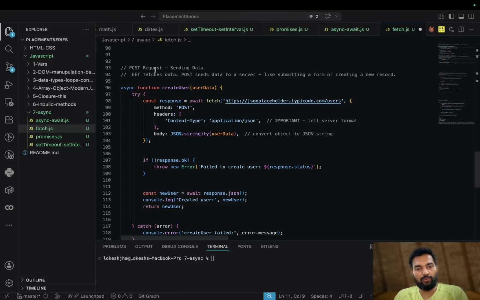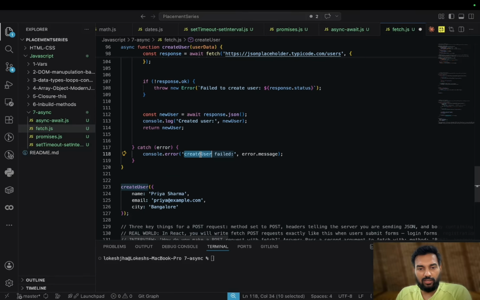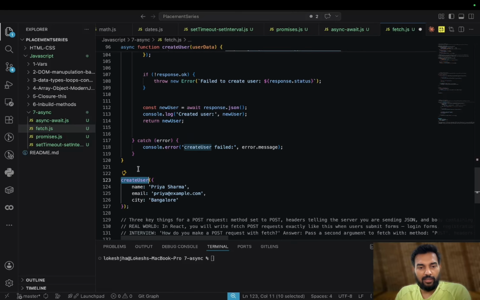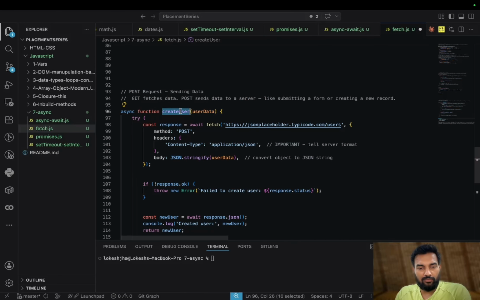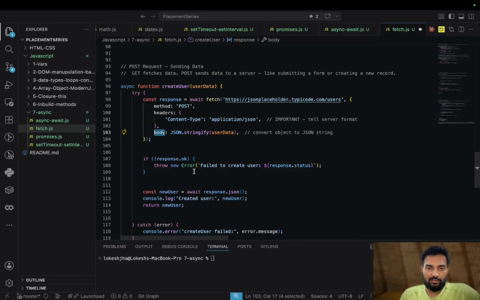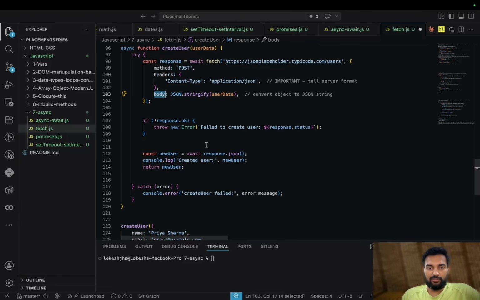What changes into post? In get we do not pass any element to the backend. In post we pass elements, like we have some user data from where this function is called, create user. So here create user is called with name, email, city. This is passed in this function, and here we gave those data into the body. The server will receive that data and it will be saved into the database. I will explain just what happened here. First just look into it.